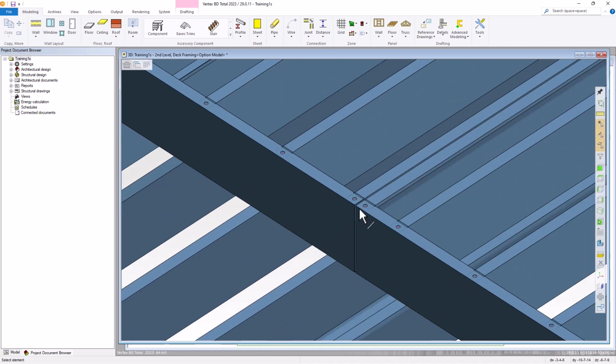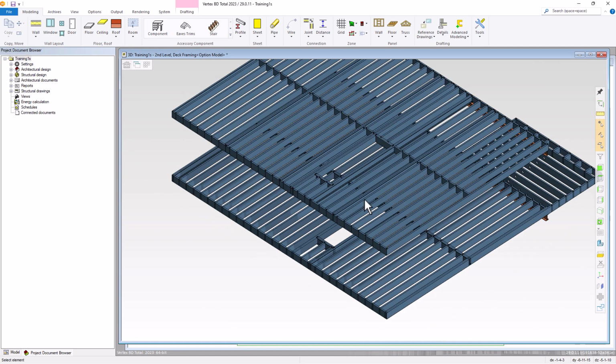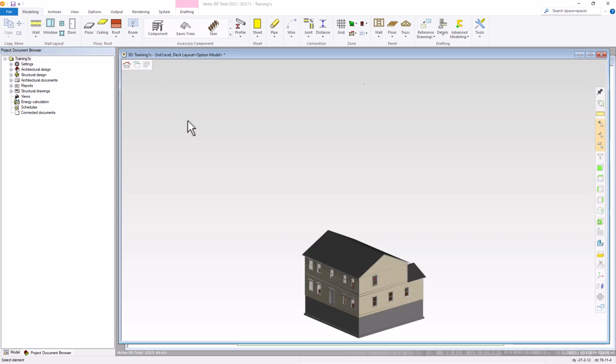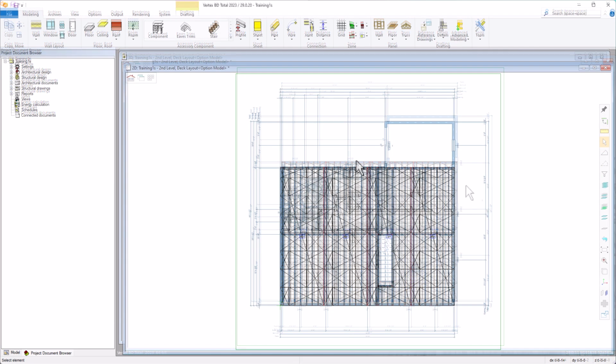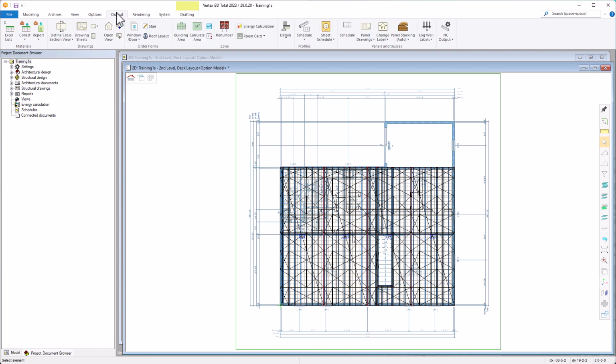And if we zoom in between the two panels, you'll see the gap that was assigned in the framing tool. Let's go back to 2D. Let's go back to architectural model and hit the F2 key to go back to 2D. Now let's create our panel drawings. So we'll go to Output. Under Panels and Trusses, select Panel Drawings.